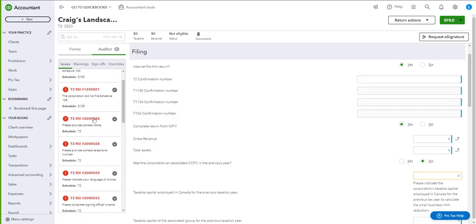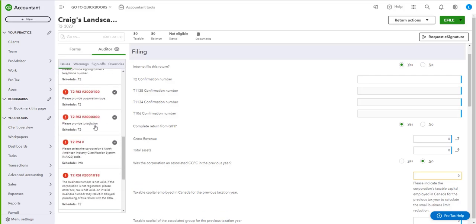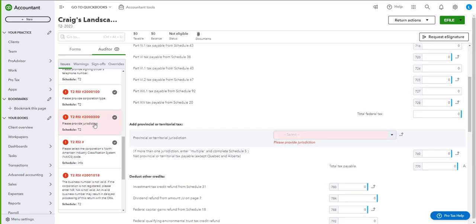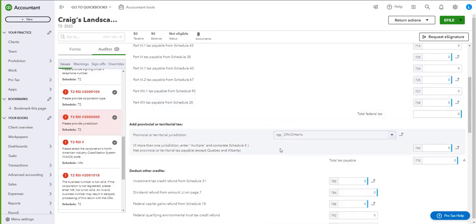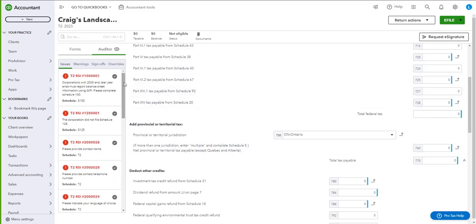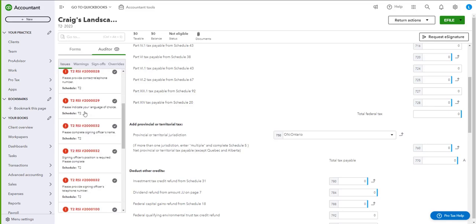Now, if I were to select one of these, I can go right to the source of the error and I can correct the message. So let's look for one that I would like to change. So let's go to please provide jurisdiction. I'm going to click that, and this is going to take me right here, and it's asked me to provide the jurisdiction. So I'm just going to put Ontario, and now this error goes away. Poof, gone. So that's how you will clear up your errors. You would go through everything one by one, and you would click on the error and go to where it's telling you the error is and correct it.